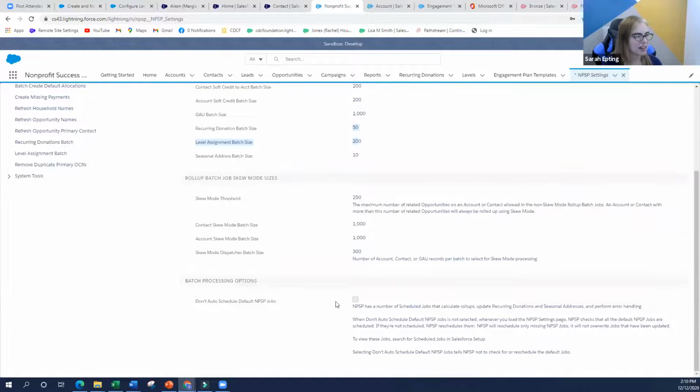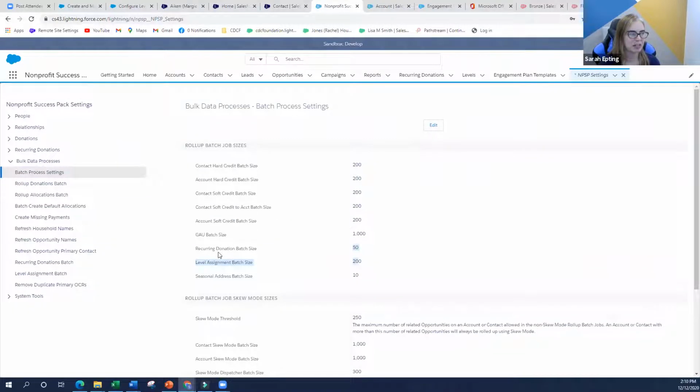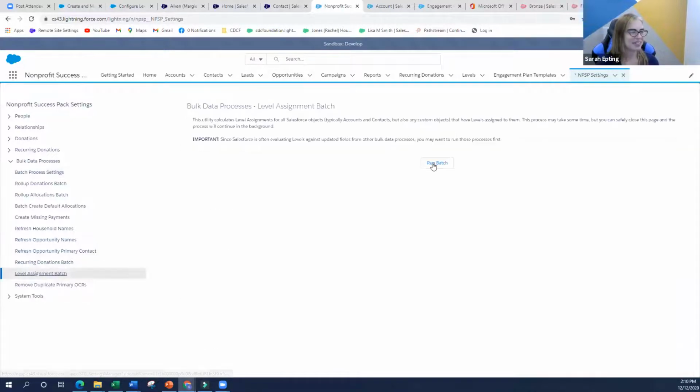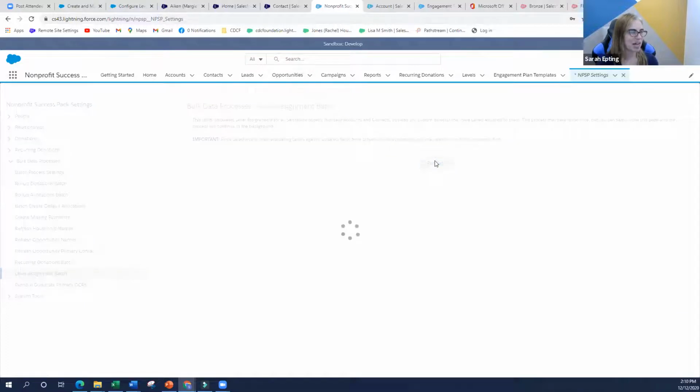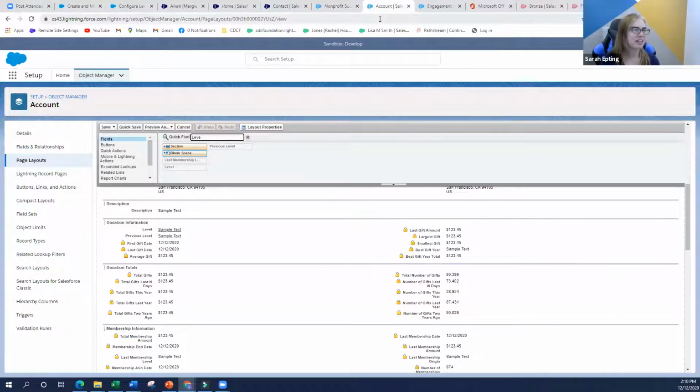I could select not to auto schedule the NPSP jobs, but it's going to automatically do it as a job for me every night at 2 a.m. unless I want to create my own Apex code. And who wants to do that? Not me. But I can run this level assignment batch from NPSP settings. And it's 100% complete because I barely have any data in my system.